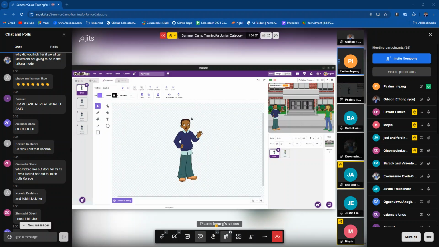Now, looking at the position of where we have Devin, we can decide to make a few changes, maybe change the color of Devin's trousers and make it purple. We can decide to do a few changes. All right. So that's basically what costume does.